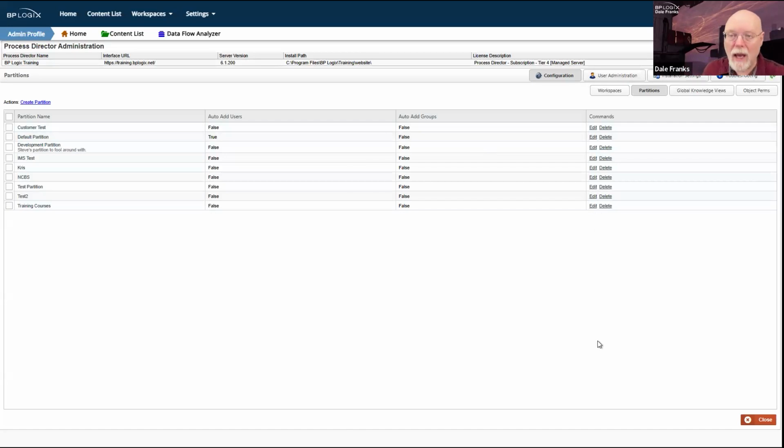Do you need multiple partitions on your system? In most cases, for most customers, the answer to that question is no, you do not. In most cases, you can control access to different areas of the same partition simply by implementing an appropriate permissions methodology at the folder levels in your content list.